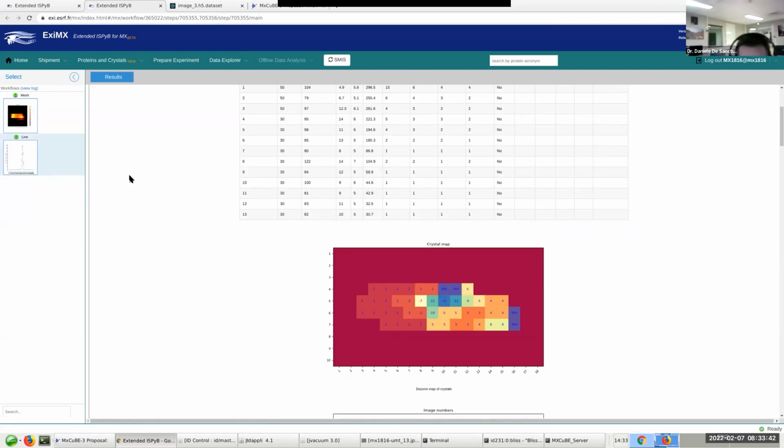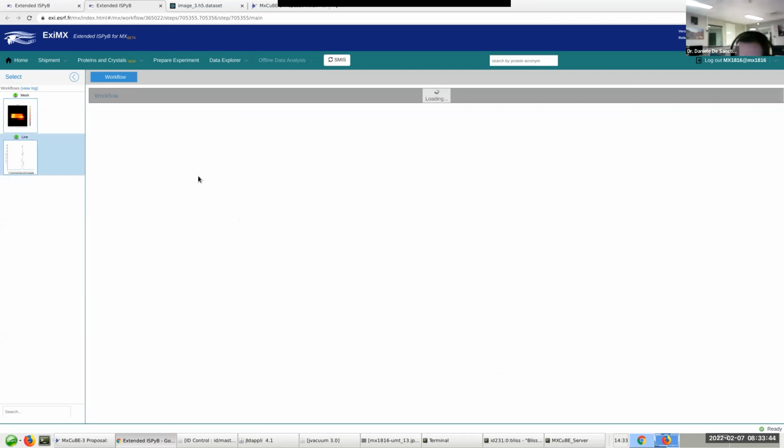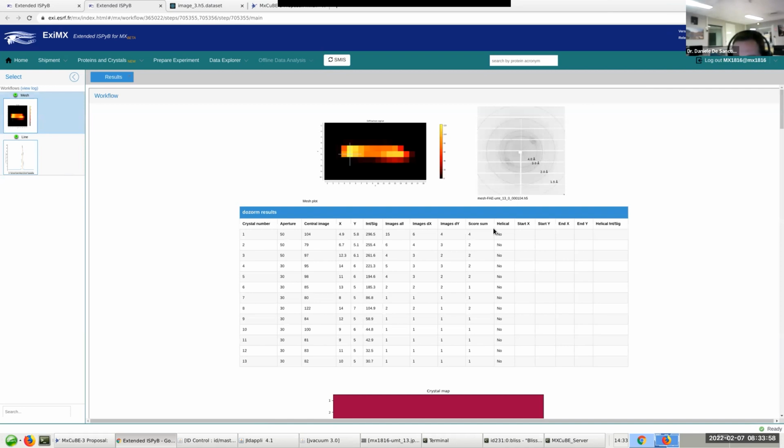Okay. Voila. So then for the line scan out of the X-ray centering, I still have the problem with the line scans. Okay, line scans are refusing to load lately. But basically it's the same representation just with the line.